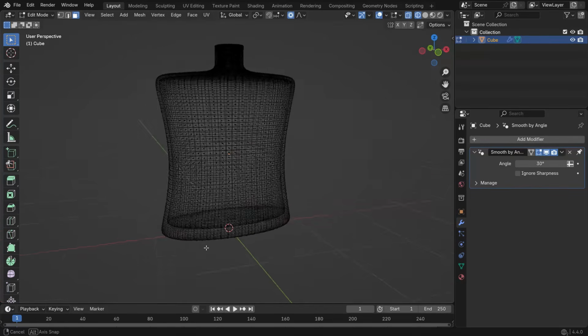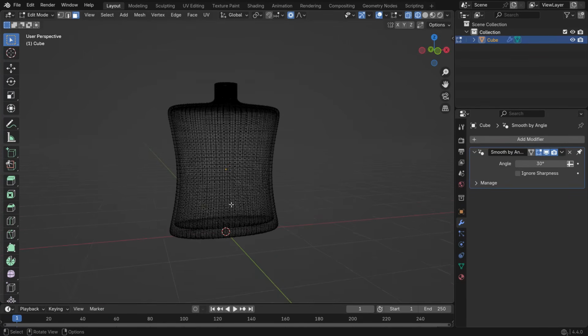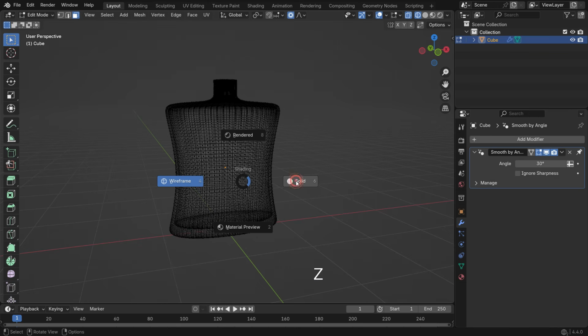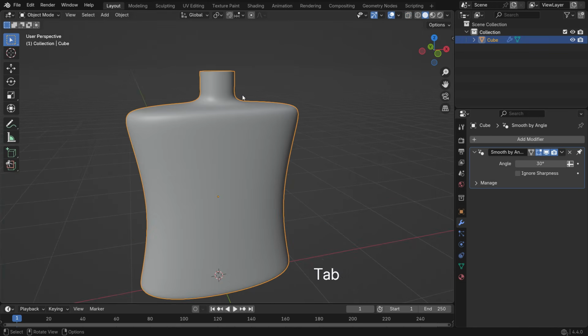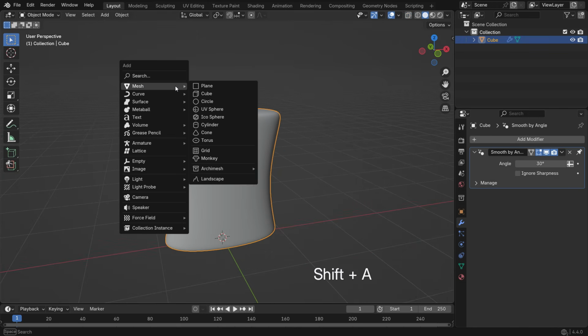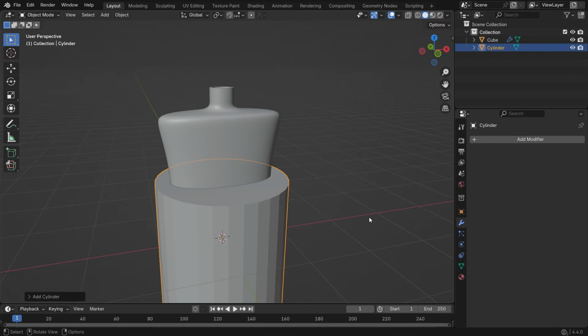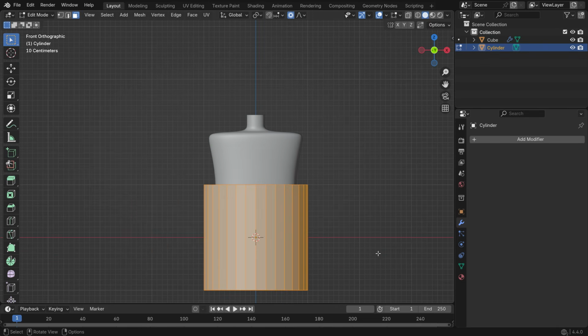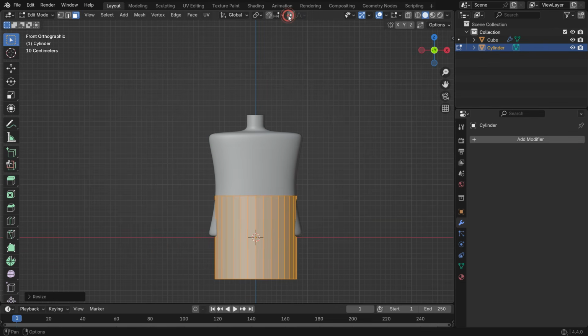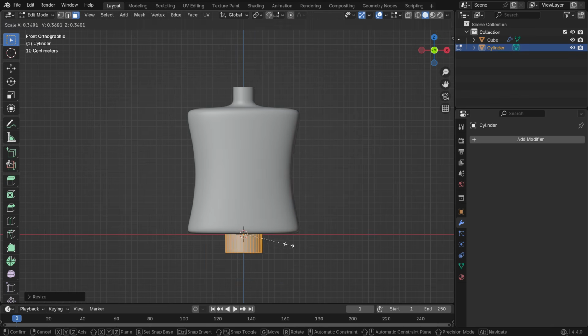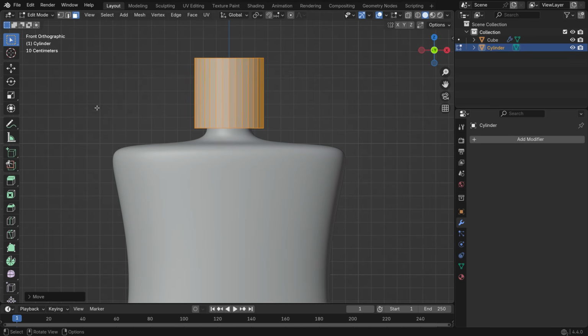Alright, now let's model the spray part of the bottle. Switch to Solid mode and back to Object mode. Add a cylinder object. Go into Edit mode, press S to scale it down, and move it up along the Z-axis. Don't forget to disable the Proportional Editing tool afterward.